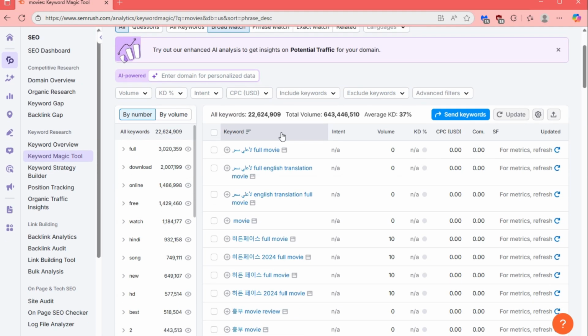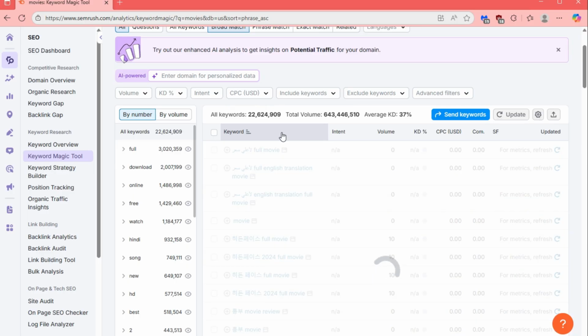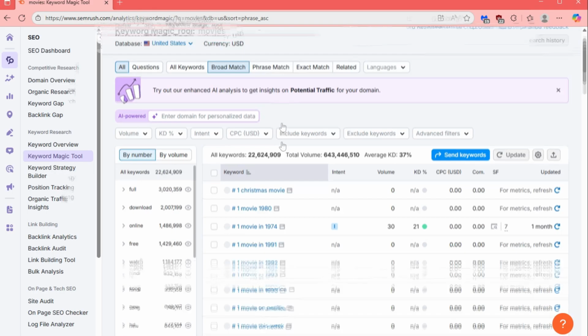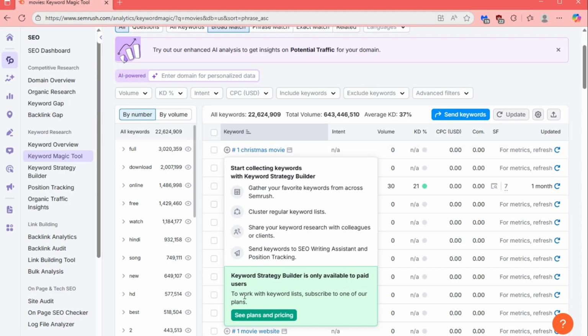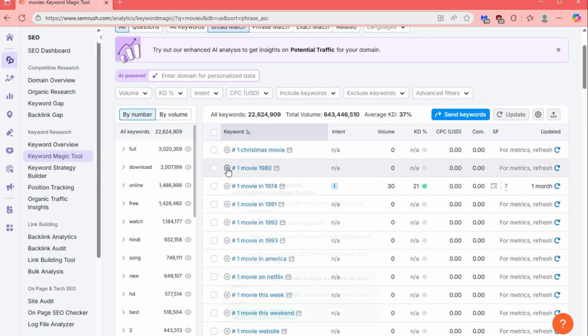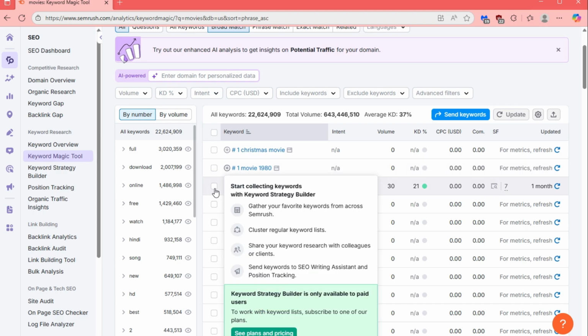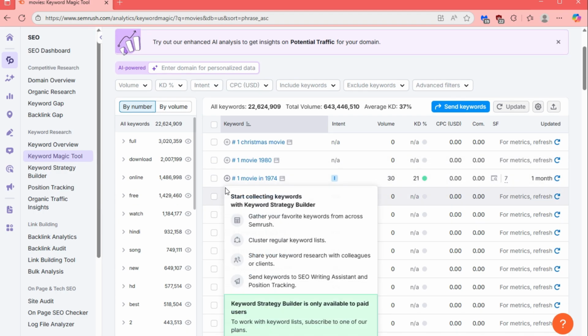If you want to load more keyword options, simply click on the Keyword tab at the top of the list, and it will automatically refresh with new sets of results. However, to fully access all advanced features of this tool, such as exporting or saving lists, you will need to upgrade your subscription plan. And that's how to add keywords to a list in Semrush.